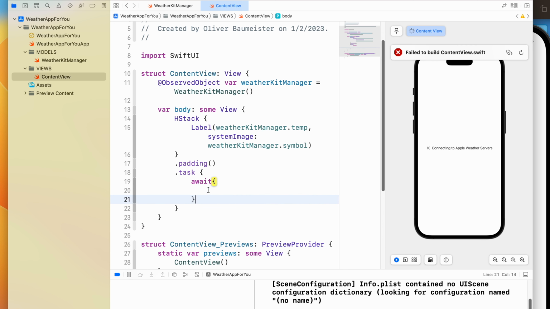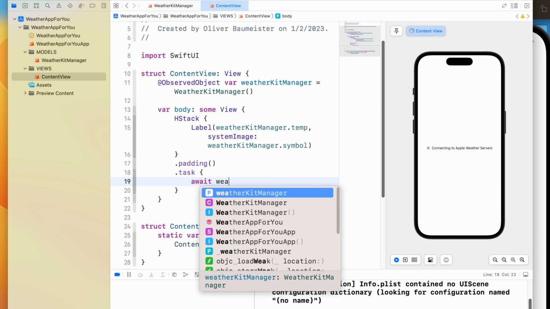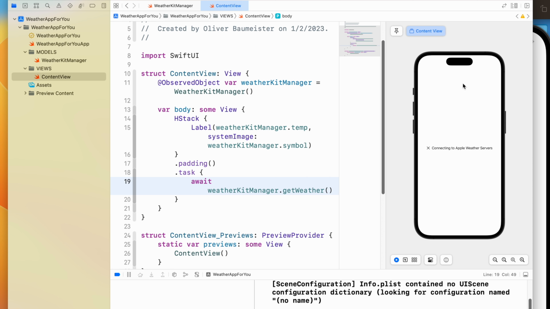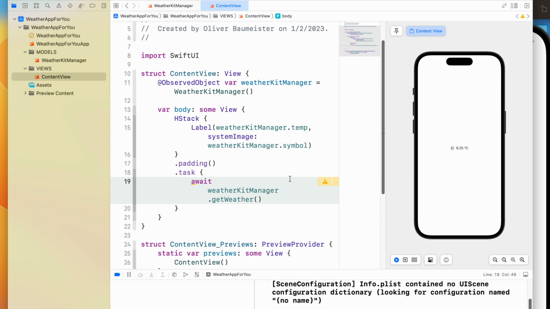Whoops, we don't need that. I'm just going to do await WeatherKit manager dot get weather. So that should then connect and get the weather, which it just has. Look at that. So unfortunately, that's only the weather for Apple Park. So to get the weather for us is the next step. So yeah, really quite convenient.